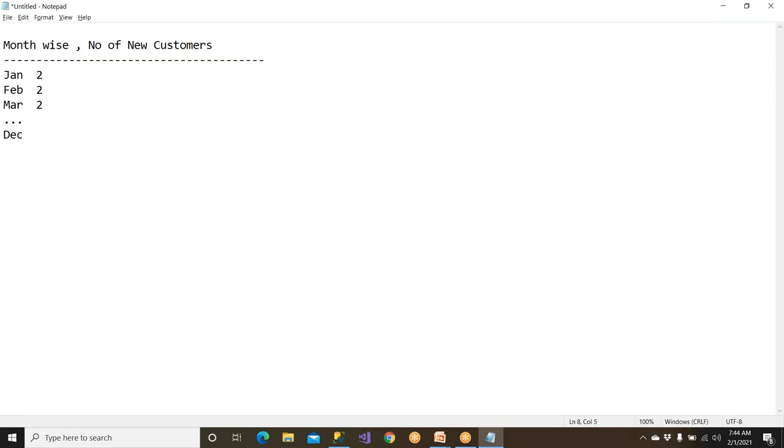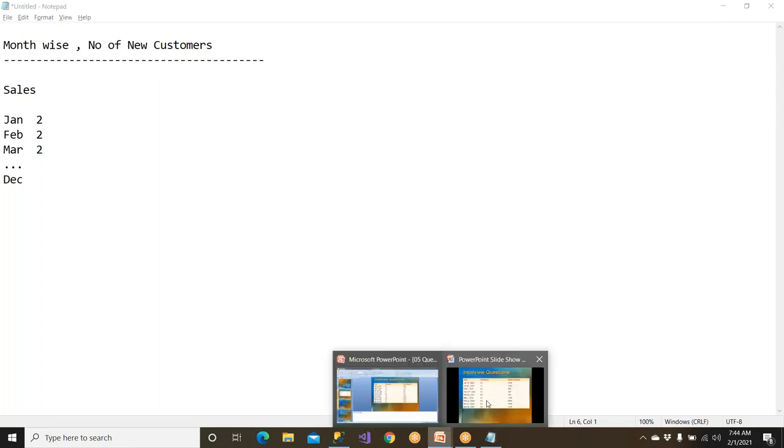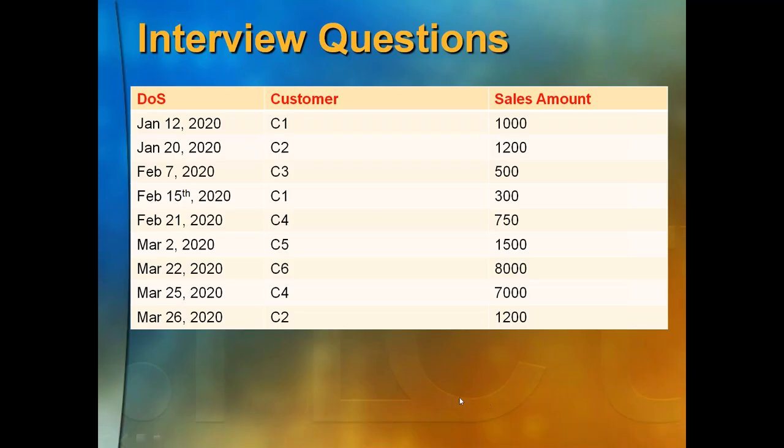The sales will be available till December, right? You can have some sample data, and the table name can be the sales table. The table has date of sales, customer ID, and sales amount. There is no question asked on the sales amount. They wanted to know the new customers month wise, and you need to give the data. Clear? So Jan, Feb, March, April, like that. You may have a lot of data till December, and you should be able to get these things done.